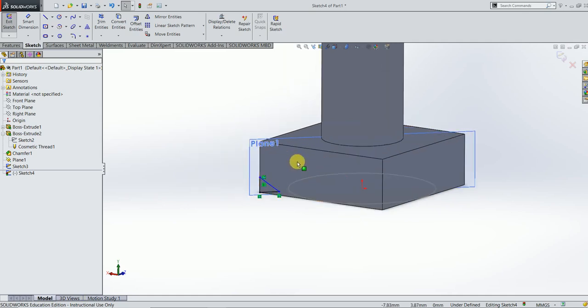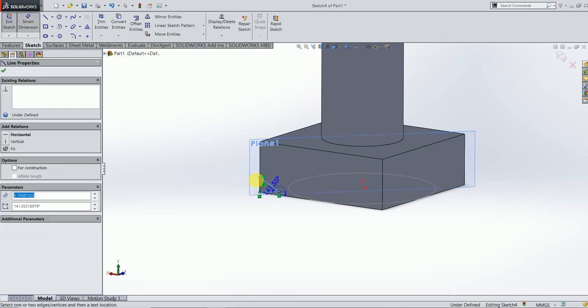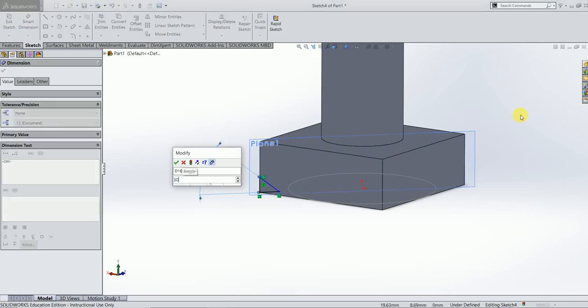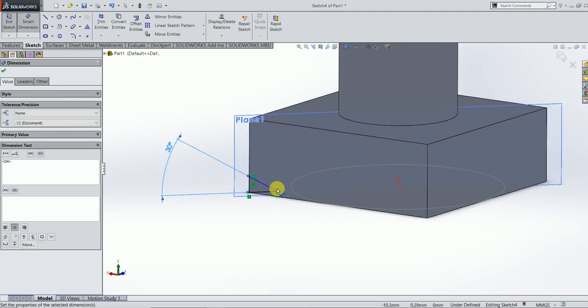So that is what you need to remember now. But what should be the dimensions of this triangle, that we have to give now. So go to the sketch now. Again go for smart dimension. And I'm going to give the angle between this line and this line. This line should be 30-degree angle, unless otherwise mentioned chamfer angle will be 30-degree.